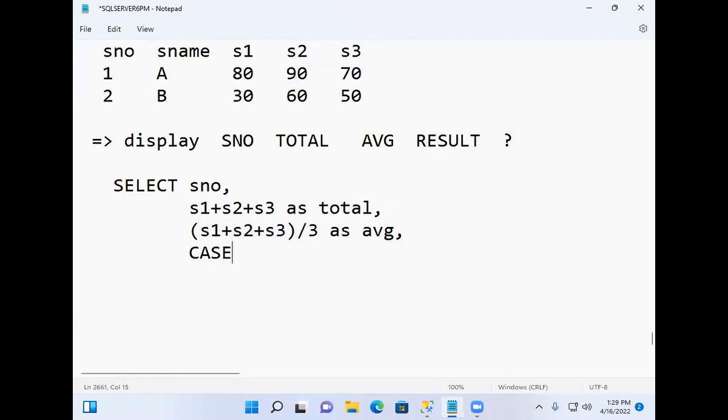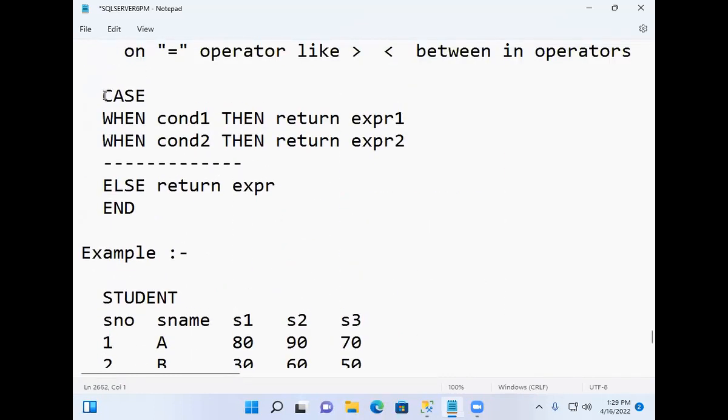But which case do you have to use, simple or searched? Here the conditions are based on what? Greater than, less than. Then you have to use searched case. It is not based on equal to. S1 greater than 35, S2 greater than 35. So the conditions are based on greater than, so you have to use searched case. Follow the syntax of searched case.